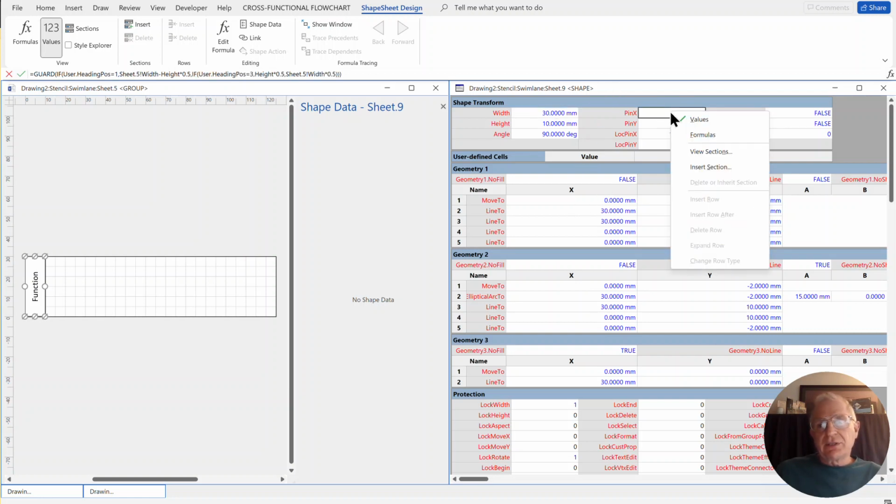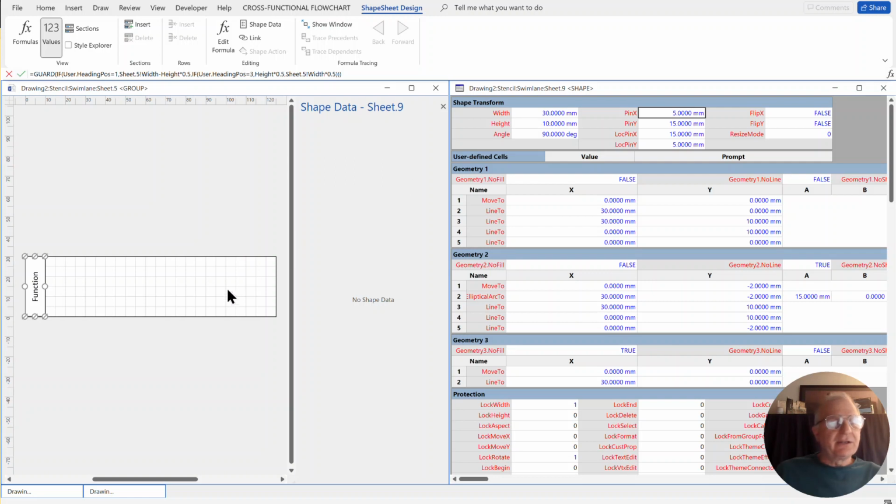At the moment I've got the values showing, and if we look at the values here, we can see the width is 30 and the height is 10. Right, so that's because that shape has actually been rotated at an angle of 90 degrees. Right, so the pin X is the position of this shape from the left hand side, so that's 5 millimeters in this case, because I'm looking at this in metric. So this is the first bit that I want to change.